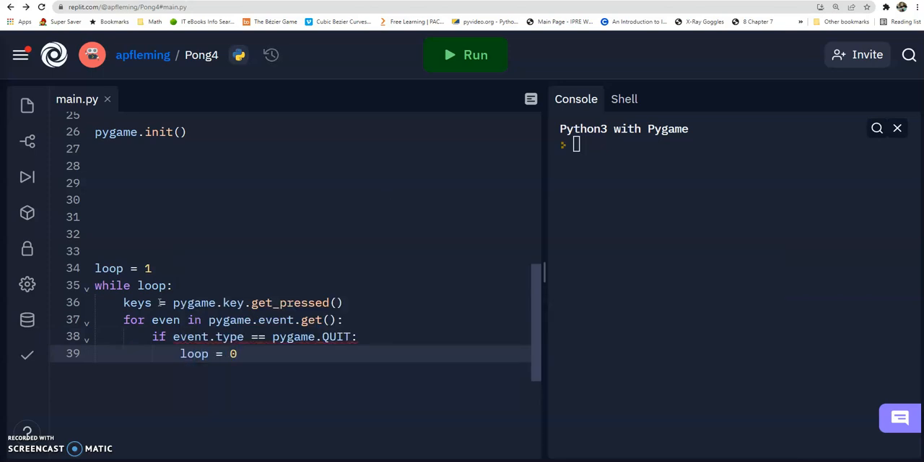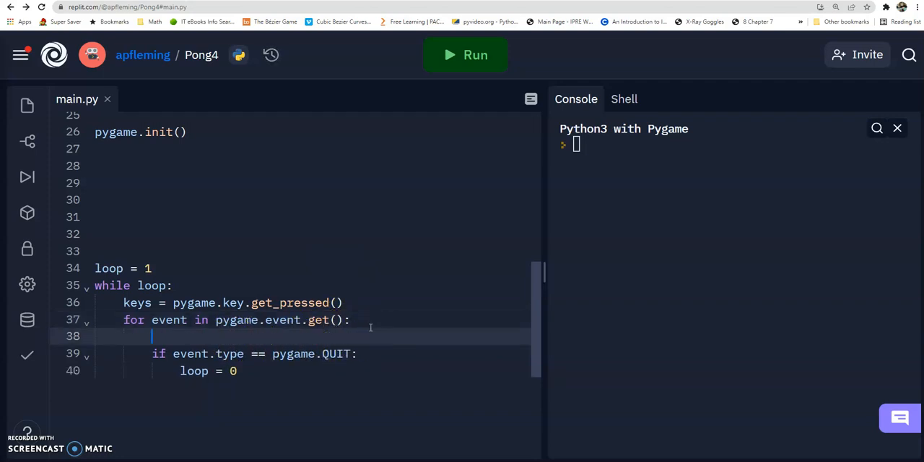What this will do, if event.type is pygame.QUIT, that's looking okay. What's the problem here? Undefined event. I've got it wrong: for each event in pygame.event.get, there we go. We'll put a print statement in here in a little bit. In fact, we'll put it in here right now, and you'll see what's going on.